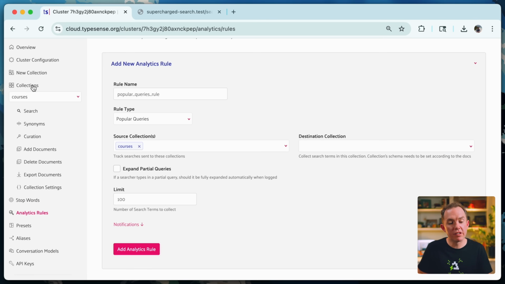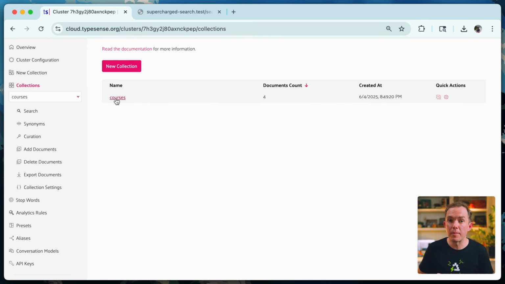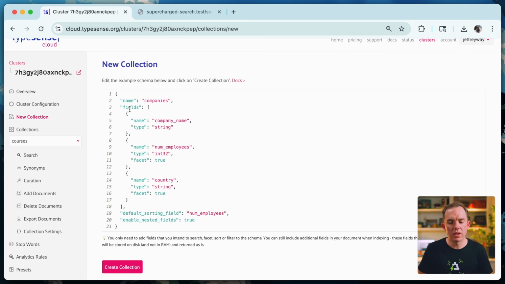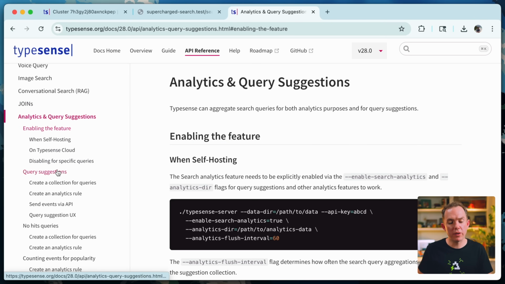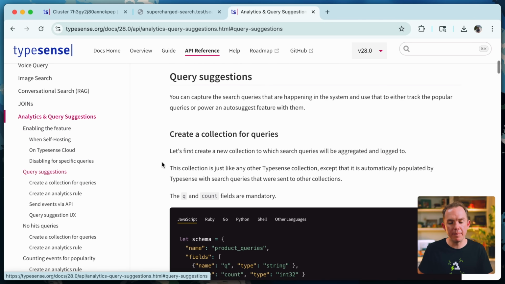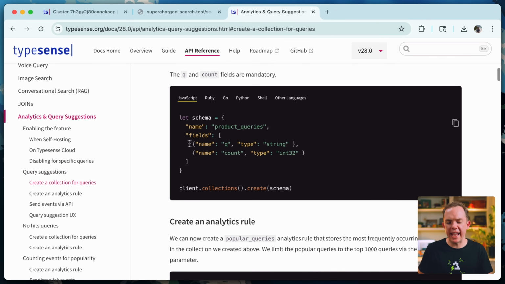So very quickly, let's create a new collection directly from the dashboard, like this. New collection. So let's call it popular queries. And if you're wondering, well, what fields do we require? Of course, you can check the documentation. You only need two. So if we open the API reference for Typesense, let's scroll down to query suggestions and specifically how to create the rule. Yeah, this is what we want.